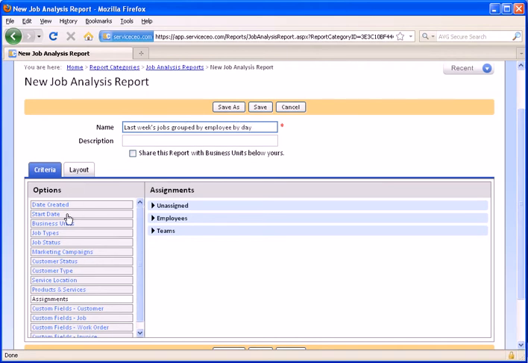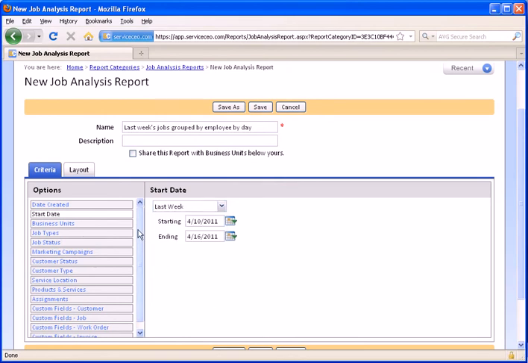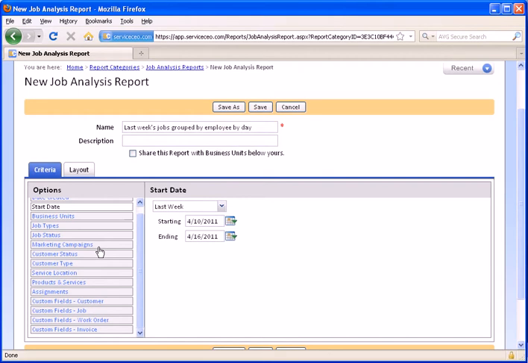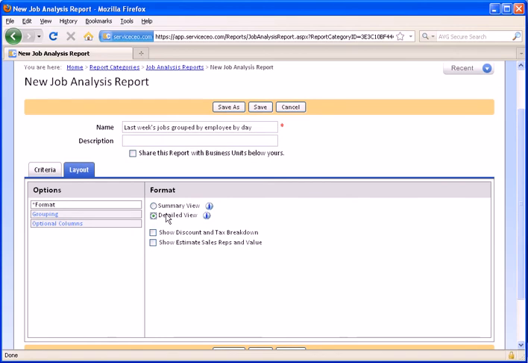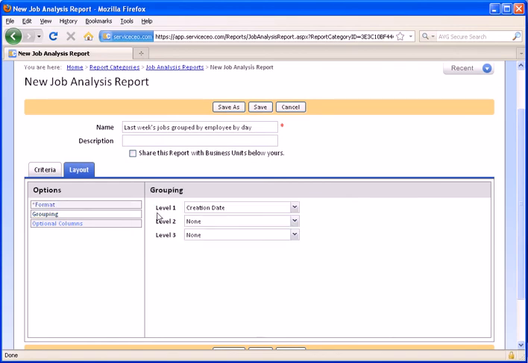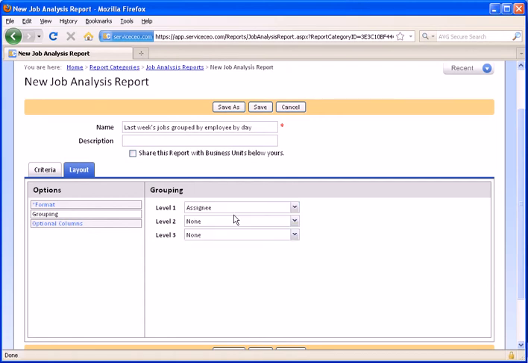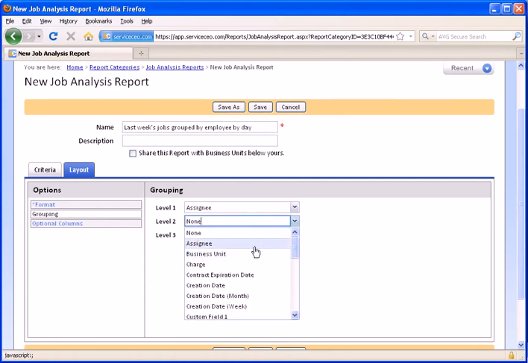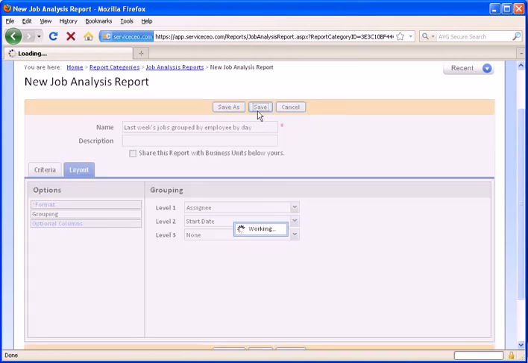So, first I need to do the start date filter to show me last week's jobs. I'm not going to do any other filtering options. We're simply going to come to layout, make sure we go to a detailed view to get a breakdown of the job, and then on grouping, we'll first change level 1 to assignee. Assignee in the Job Analysis Report category is the employee or employees who were assigned to this particular job and work order. Next, we'll filter by the start date in here so we can get a breakdown day by day of the actual week, what happened last week for which employee.